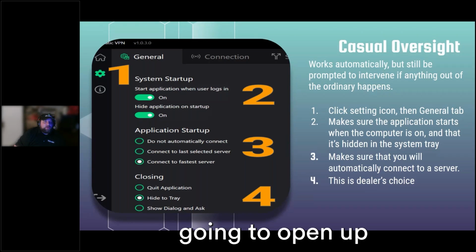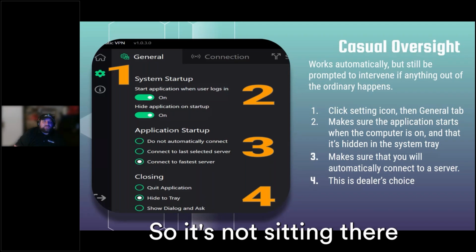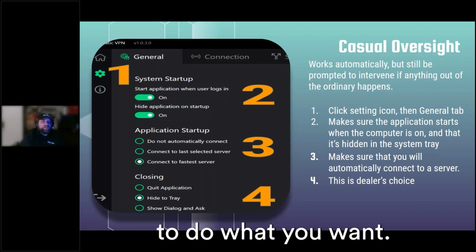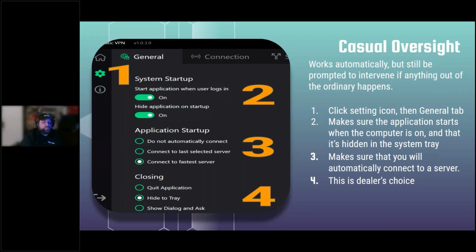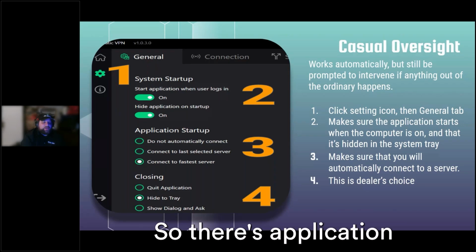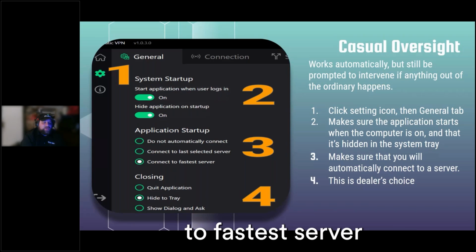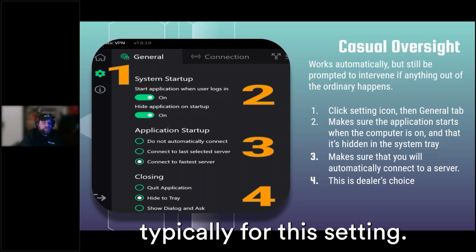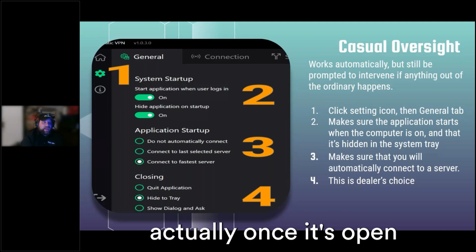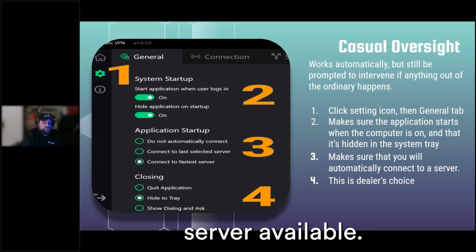It's going to open up, and it's going to automatically hide itself in the system tray, so it's not sitting there bothering you, and you can continue to do what you want. That does not mean it's automatically connecting. So application startup is number 3. You want it to connect to the fastest server, typically, for this setting, and that is what makes the application, once it's open, automatically connect to the fastest server available.